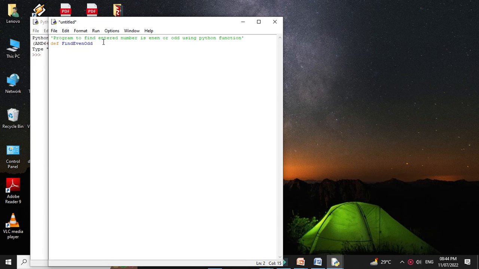Here we will define the function with a parameter. So find_even_odd with parameter x, and then we will check if x mod 2 equals 0, we will print "number is even", else we will print "number is odd".